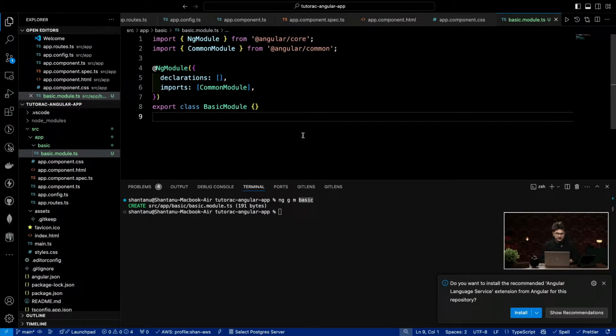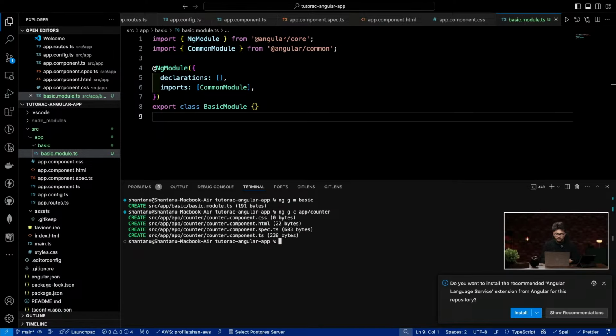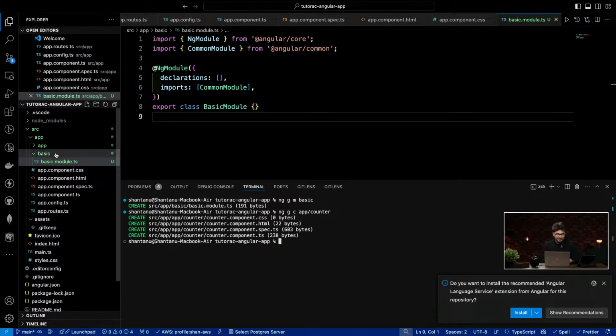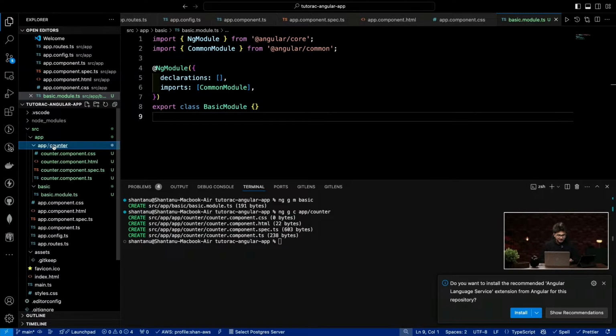Okay, nice. Now we will have to go ahead and start to create our component. So I want to create my component inside the module basic. So what I will do is I will write ng space g space c, which means ng generate component. And then I will write that inside app, I want a component called counter. And you can see that inside basic, no, I think I made a mistake. I created it by mistake inside the app. Let me just fix it.